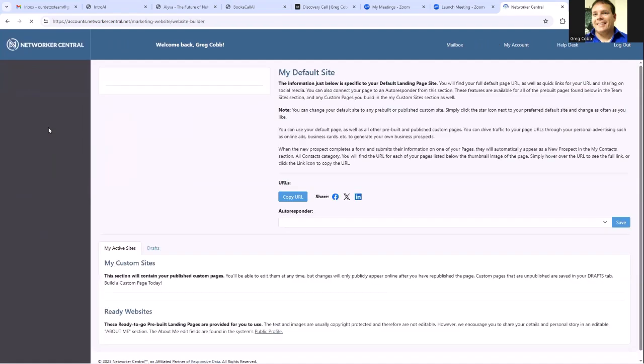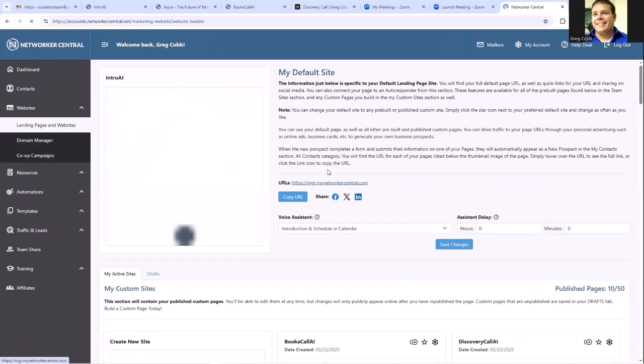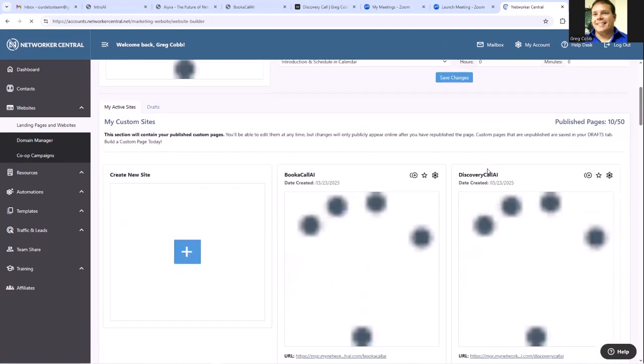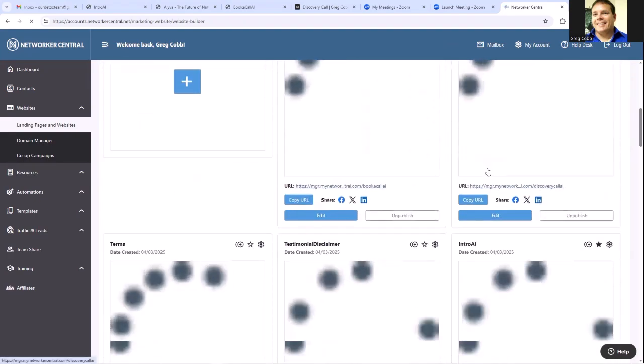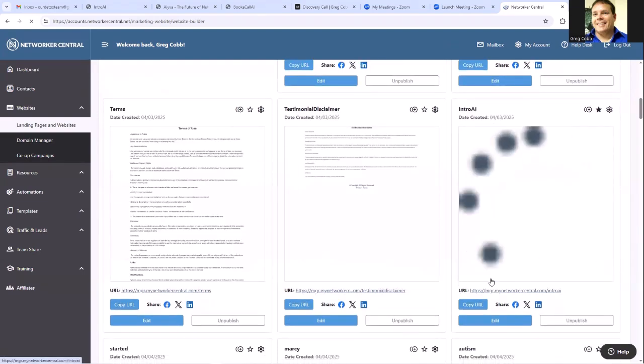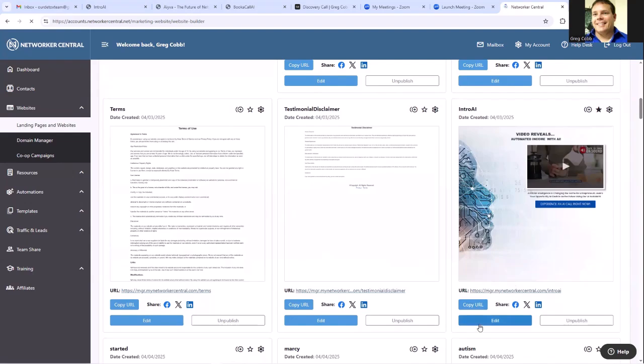And then we're going to go to landing pages, websites, and then the landing pages. We're going to scroll down until we get to this intro AI. And once we're here, you're going to click this. Yours is not going to be filled in like this. You're going to click it so that it sets it as your default.